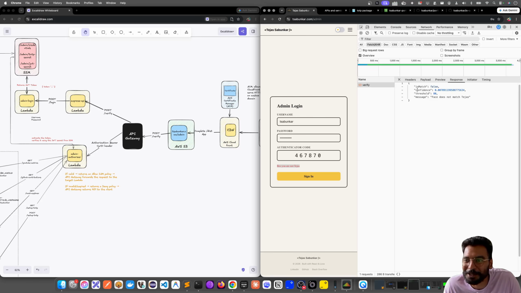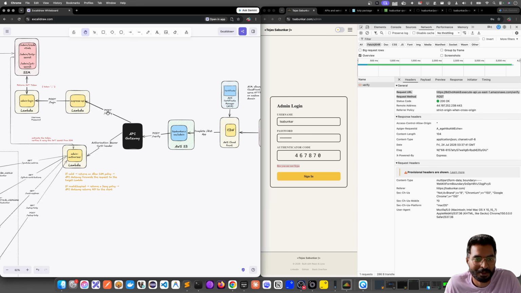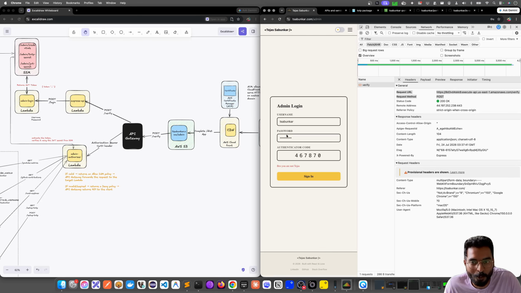Coming back, you see, the confidence was 0.07, which is about 0 percent. Since it was way lesser than the threshold, it says face did not match. So that's how this post verify call works. It invokes this verify Lambda, which means it is not even trying to validate the username, password, and authenticator if the verify itself fails, if the verify API endpoint itself fails.